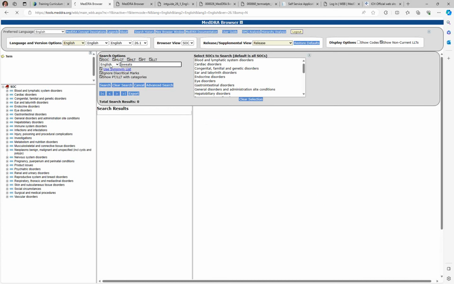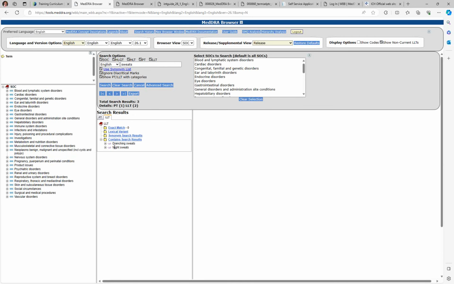Maybe take off cold and see sweats. Well, there's night sweats and there's drenching sweats. But are these what my term is reporting? Let me try something else. Let me go back to cold sweat and do it without the S. I see it now. I see it as an exact match as cold sweat.